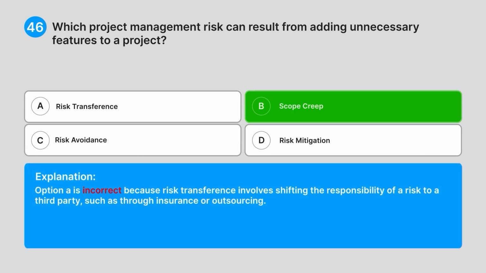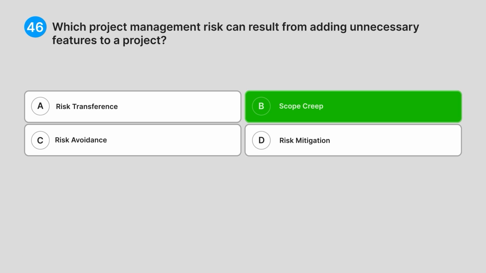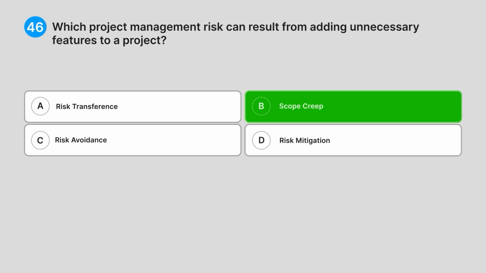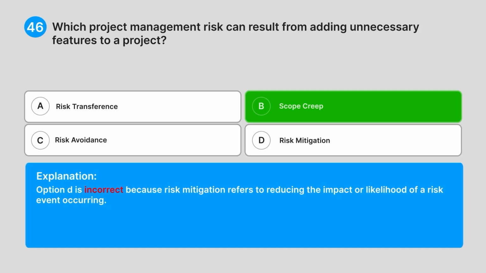Option A is incorrect because risk transference involves shifting the responsibility of a risk to a third party, such as through insurance or outsourcing. Option C is incorrect because risk avoidance is taking steps to eliminate a risk entirely, usually by not performing the activity that introduces the risk. Option D is incorrect because risk mitigation refers to reducing the impact or likelihood of a risk event occurring.